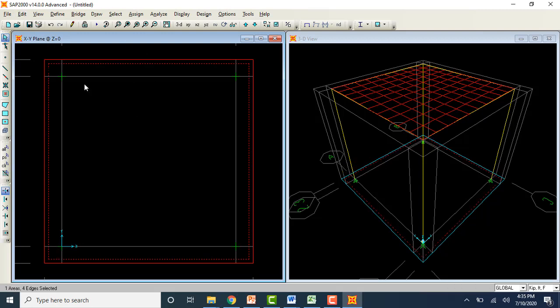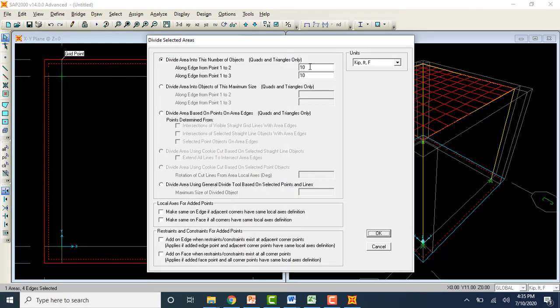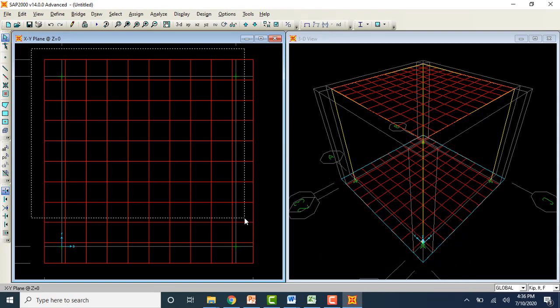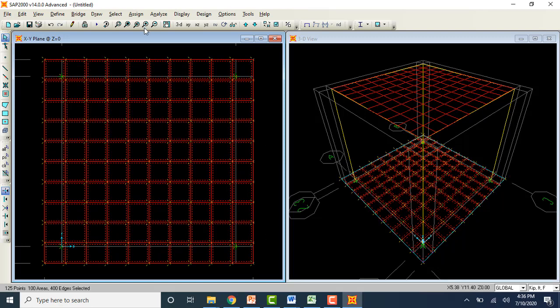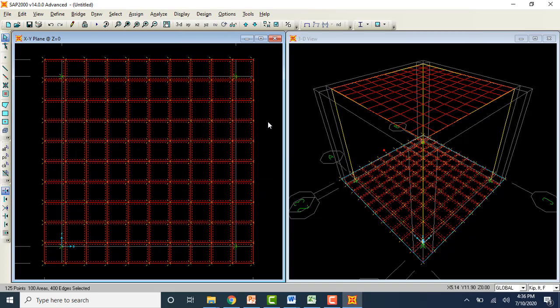For that, select this area element, then go to edit area, and edit area as per the requirement. Let's suppose I want to divide this area into 10 points, so click on OK. So this foundation area is divided into 10 points in each side. Now next step is to assign springs. So for that, select the foundation and then go to assign, then area, then go to the area springs.